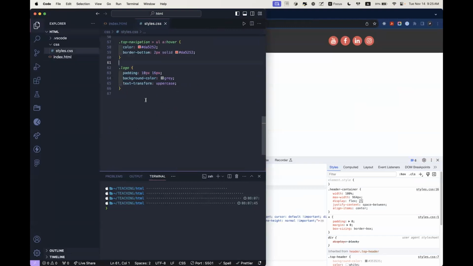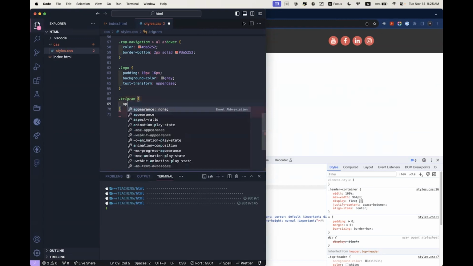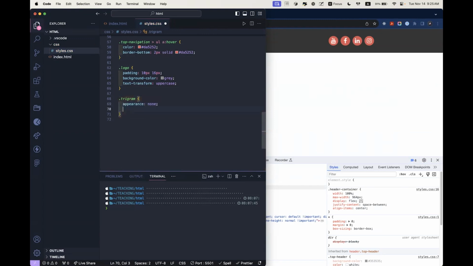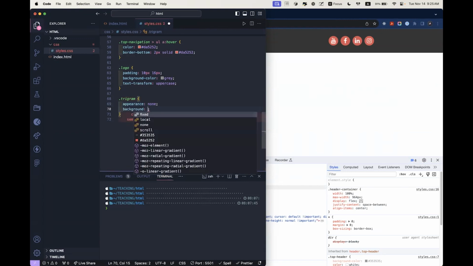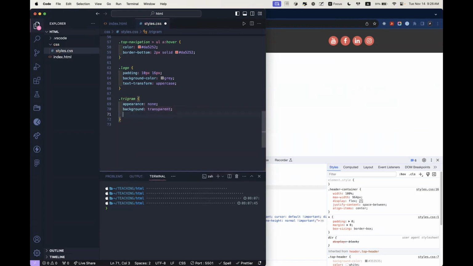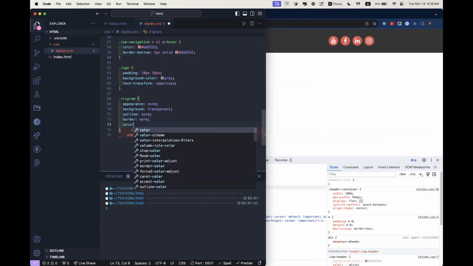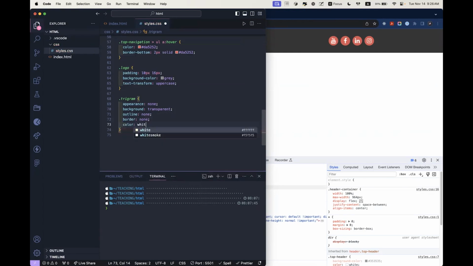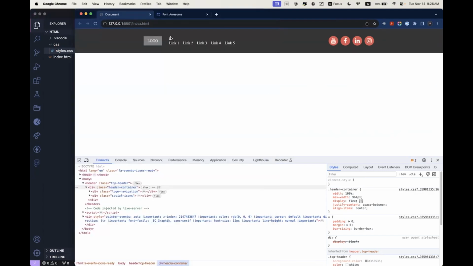Then I will copy this class. I'm gonna create a new selector in the styles.css, and don't forget the period for the class selector. And then I will say that it's gonna have the appearance none. Then I will remove the background, so I will say background transparent. Then I will remove the outline, should be none. Okay, then I will remove the border. And then I'm gonna set the color to be white, actually. Let's check this out. So now we have this trigram icon here. And as you can see, it doesn't have any more default background, and it has the white color.